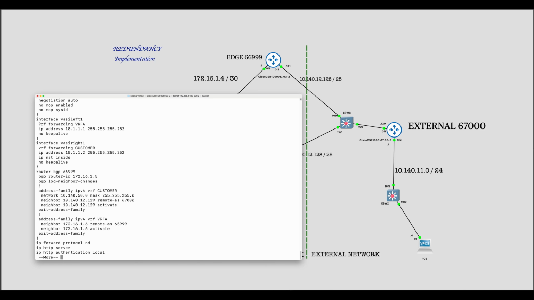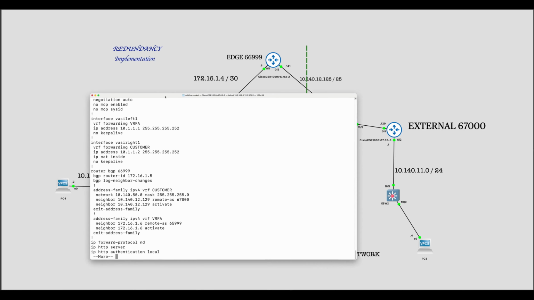And for inter-VRF NATing, we have these WASI left and right configurations. The WASI left is on the VRF A on the southern side, and customer VRF on the northern side towards the external router. And here is a BGP setup. There are a couple of entries here, one for customer VRF and one for VRF A. On the customer VRF, there is 10.140.12.129, which is the IP address of the external router, and its ASN is 67,000. And we only pass along the 10.140.50.0 network on this BGP.